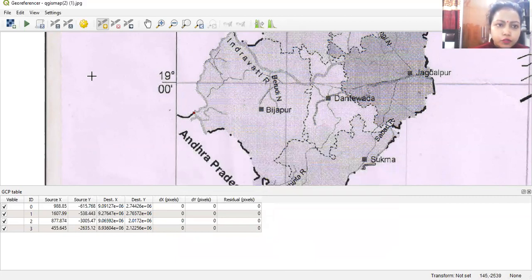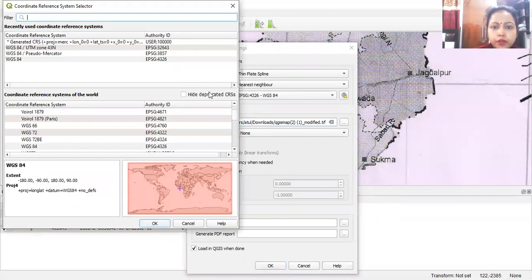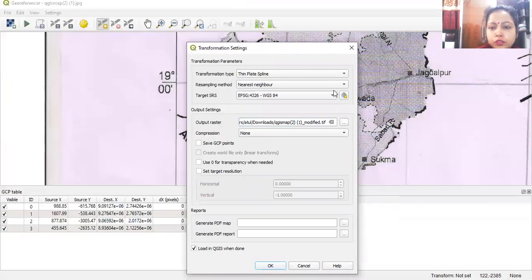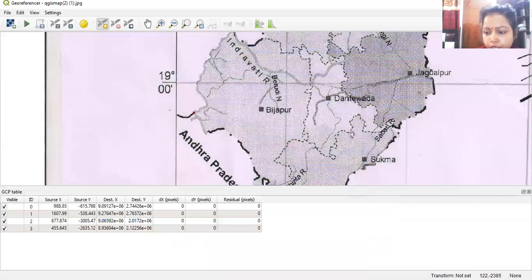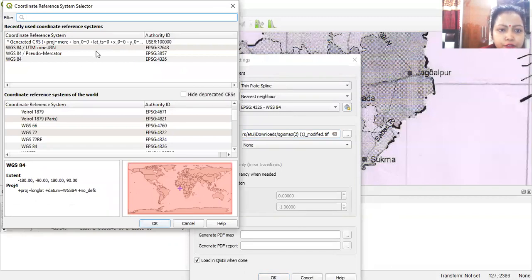After doing this, I'll go for transformation settings, template spline, EPSG. Here what you all need to do is change this SRS, that is spatial reference system, because we are using Google Road Maps. If you see the EPSG setting here, it is 3857. So we'll choose this 3857, because by default it is WGS 84. So again, I'll go to transformation settings, and instead of choosing WGS 84, I'll go for 3857. So I'll choose pseudo Mercator 3857.